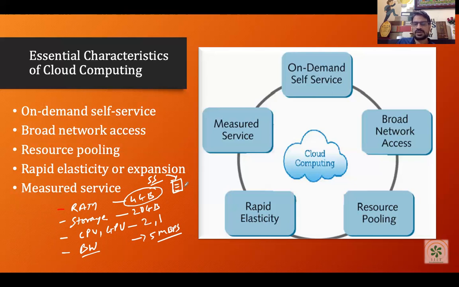No. Actually, there is a RAM of a bigger size, and that bigger size RAM will be used by me, and by other people as well. So the big chunk of RAM will be used by different users. And this particular resource, one resource, will be pooled by many other users.